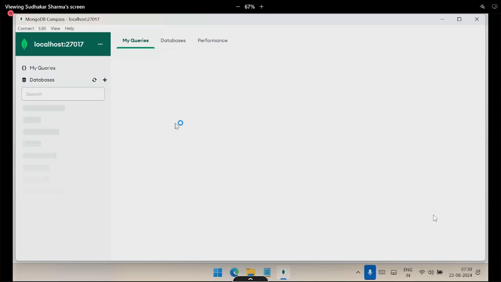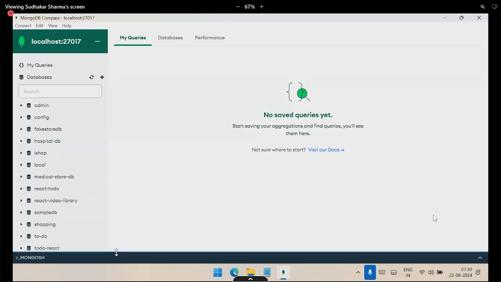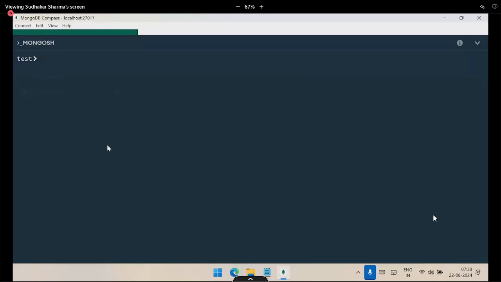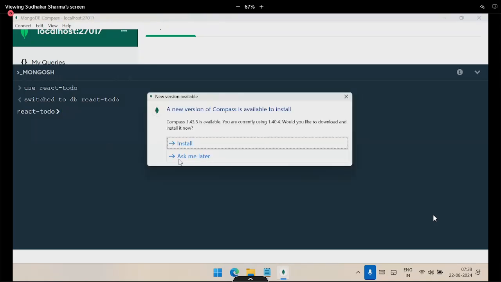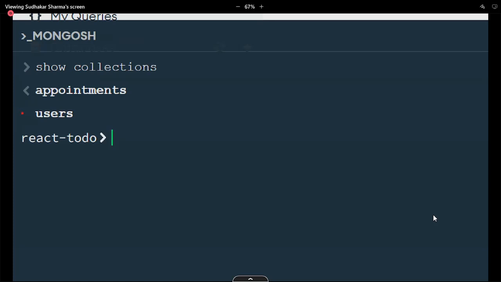To the connection string, yesterday we created one database called React Todo. First we need to change into the database, that means use React Todo. Once we change into the database, we run show collections, which shows how many collections are there. We have two collections: one is users, another is appointments.